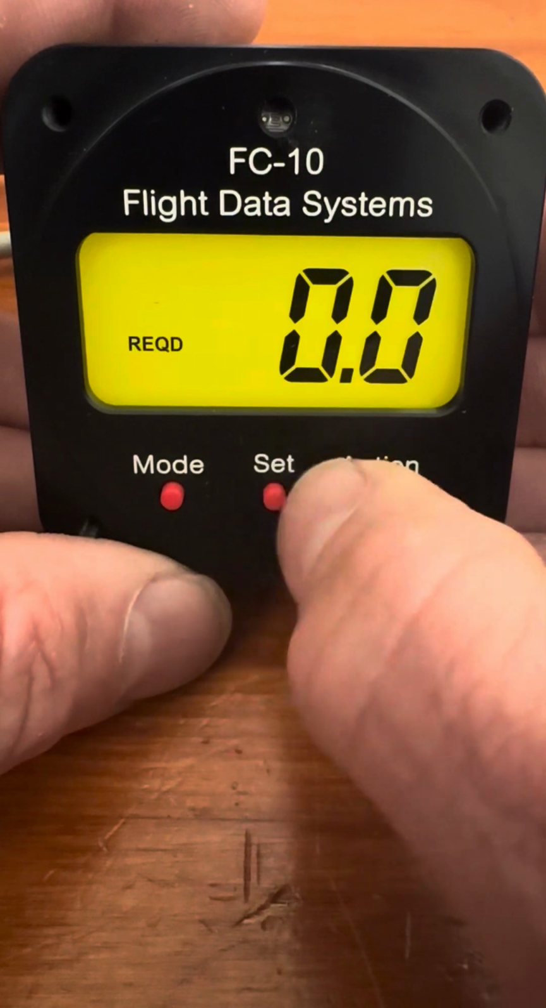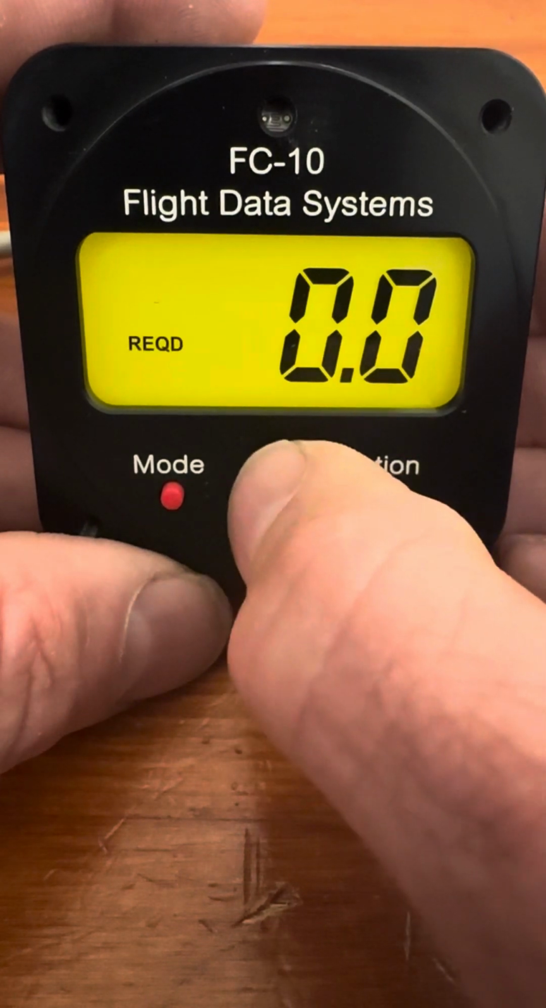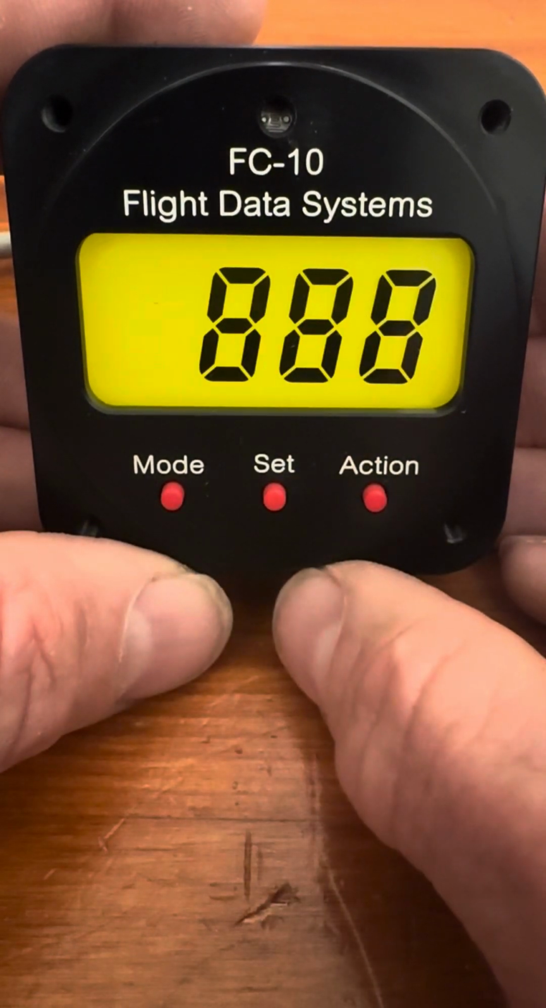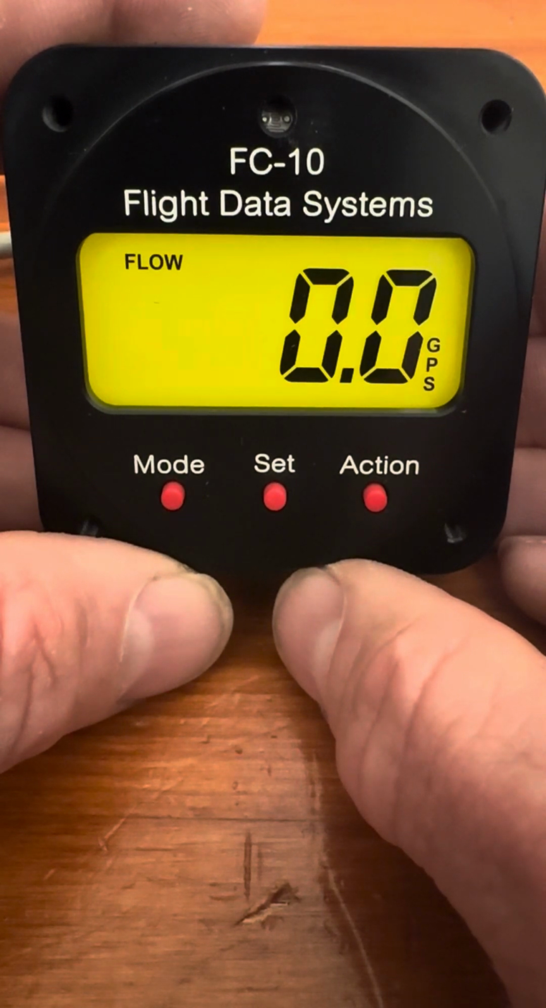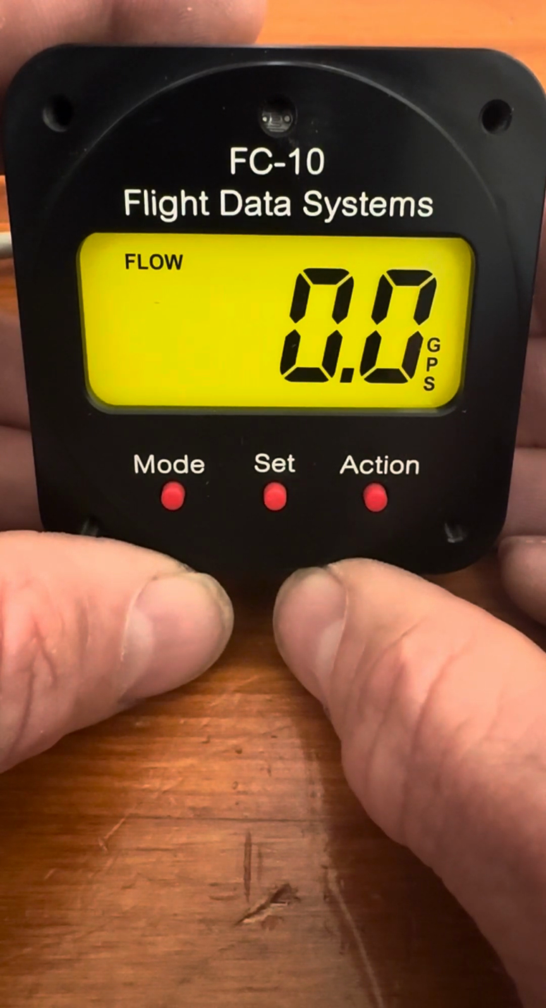Okay, so now we've set everything, but this is the most important part. We hit set again, we see the 3/8, and we're back in regular operating modes. If you don't go all the way through and hit set and see the 3/8 at the end, it won't save any of the changes that you made.